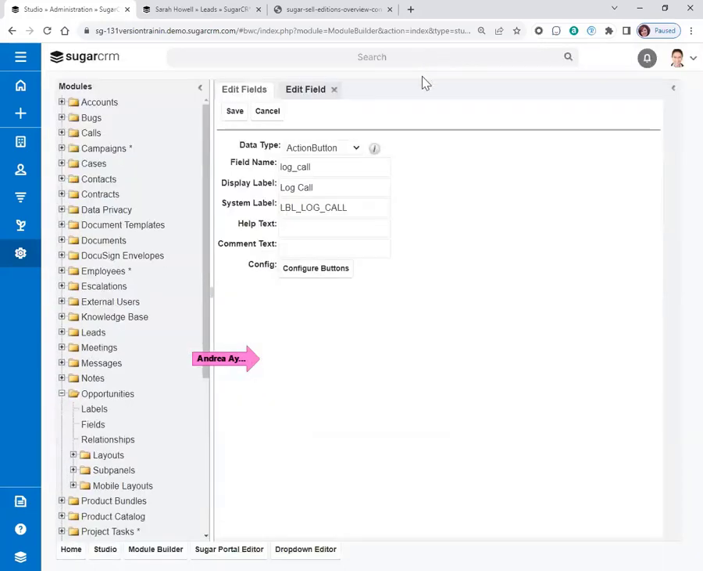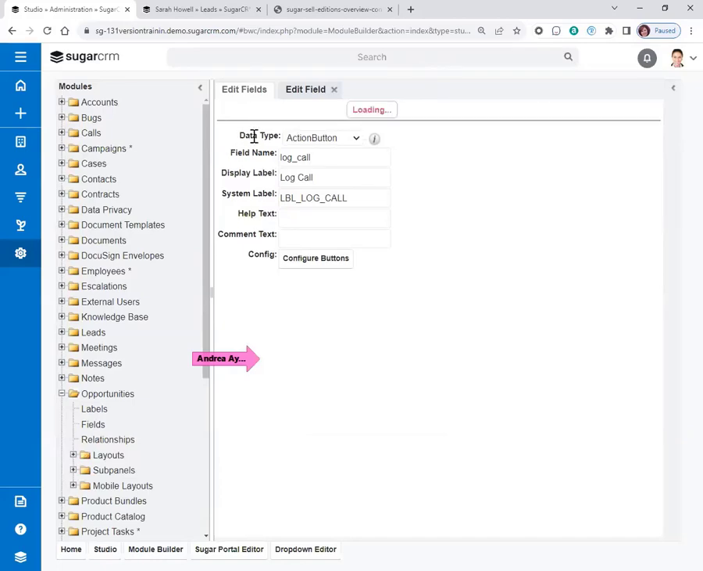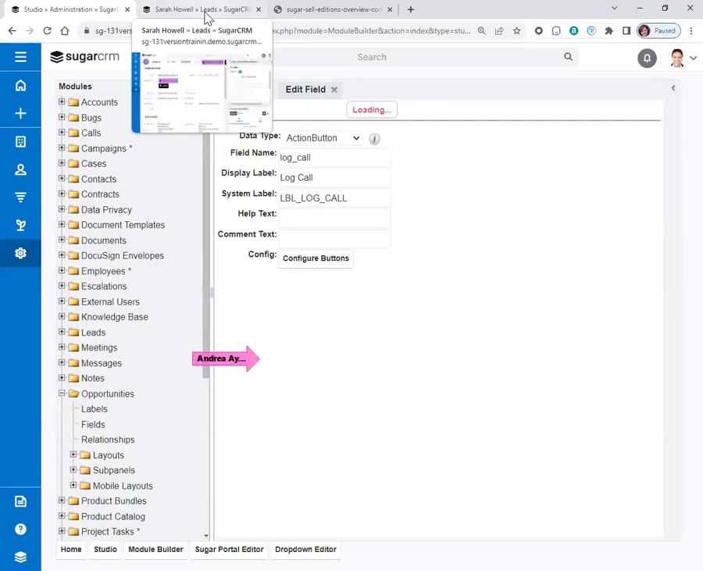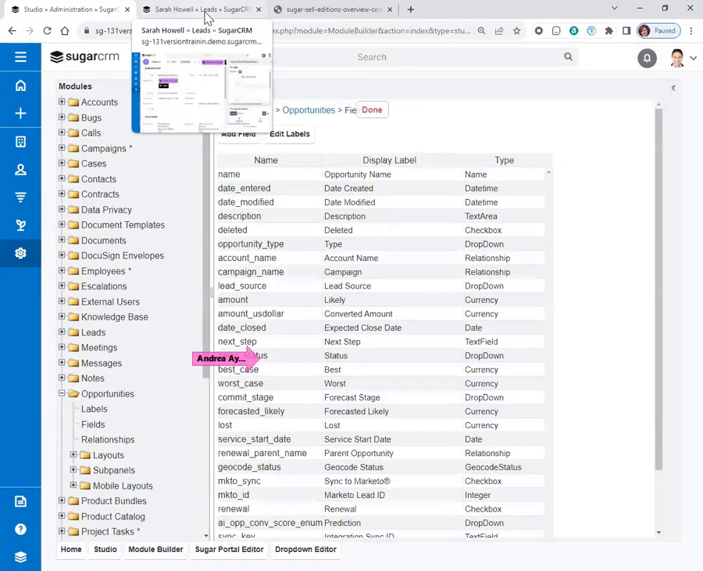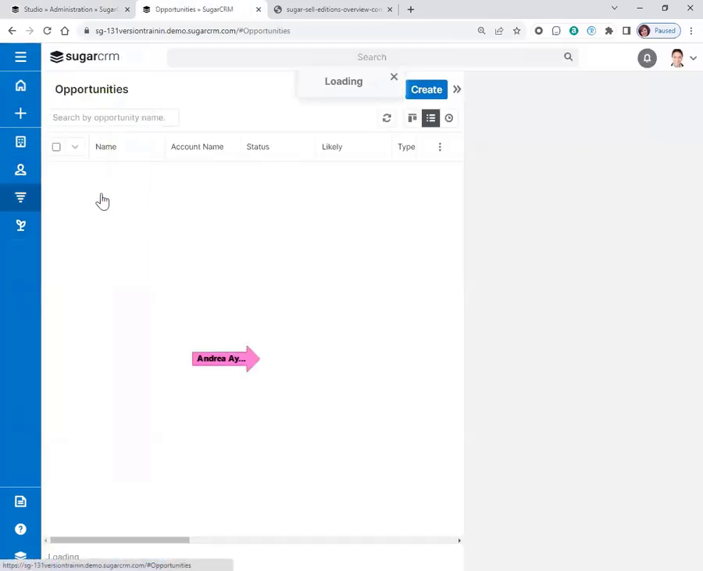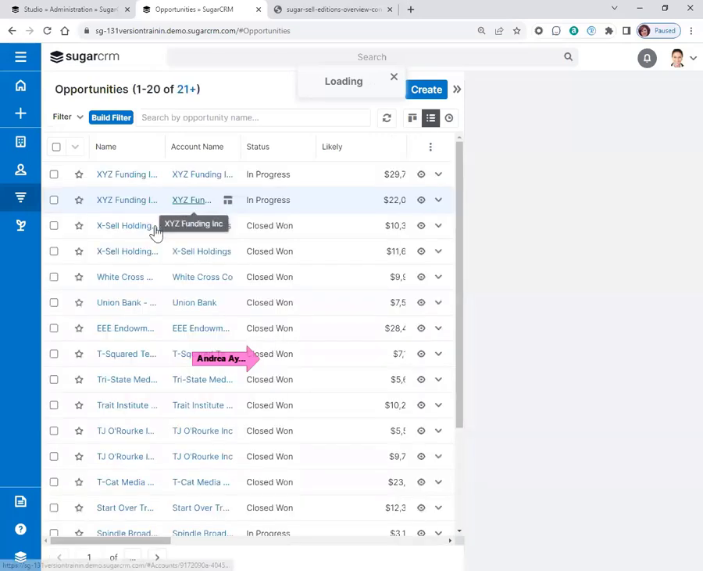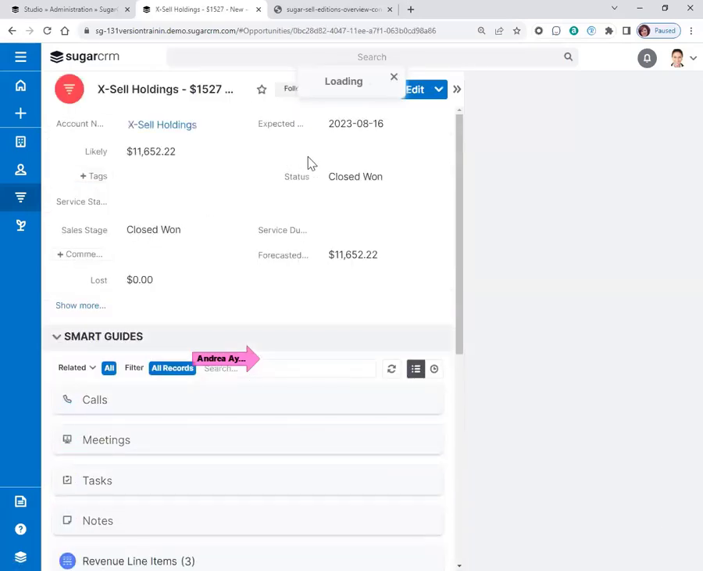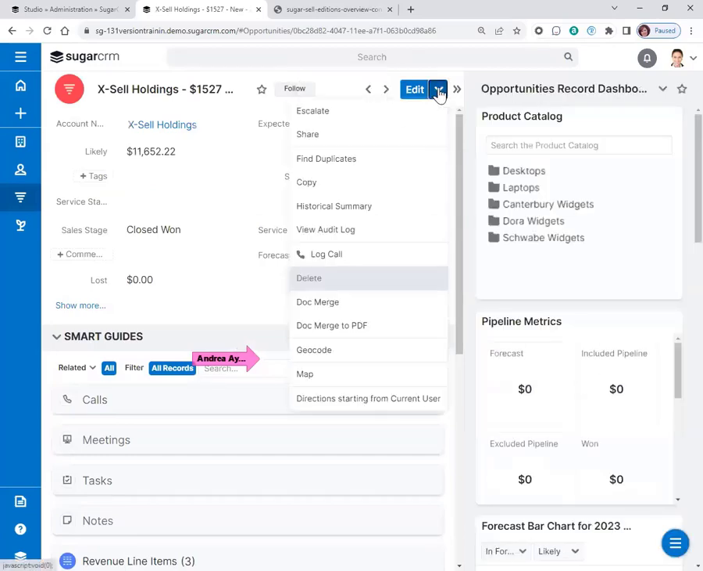Even though we had lots of fields that we were going to add in. So we're going to save that. Let that load up. Now, I'm not putting it in the layout of the record, so I don't have to go to layouts. I just have to create the field. So since that's saved, I'm going to go to opportunities and pick an opportunity record. So it's adding in that action button. Okay. Log call right there.